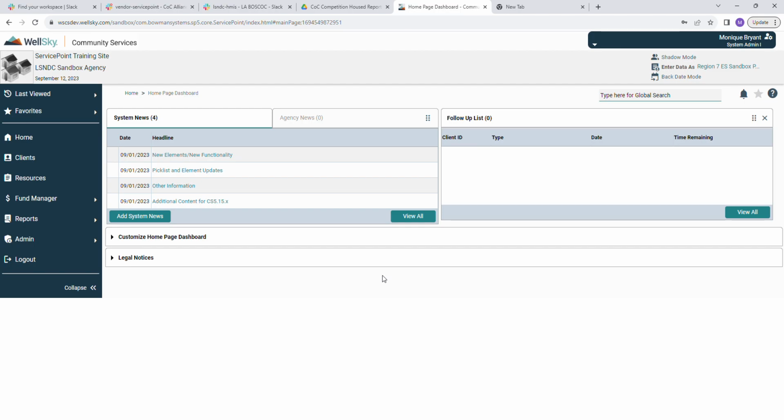Today we will look at an emergency shelter project, and I do realize that everybody does not have an emergency shelter. However, the changes that we're going to go over today will be the same across the board. Your screens may look a little bit different, but when you get to the questions that have changed, the look will be the same. So today we're just going to create a new client.